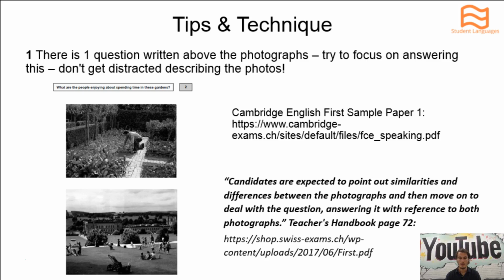But before we get onto that, here is a quote from the Cambridge English First Handbook for Teachers. And it says, candidates are expected to point out similarities and differences between the photographs, and then move on to deal with the question, answering it with reference to both photographs. So do not describe what you see in the photographs, but talk about the similarities and differences between them, and then focus on answering the question above.